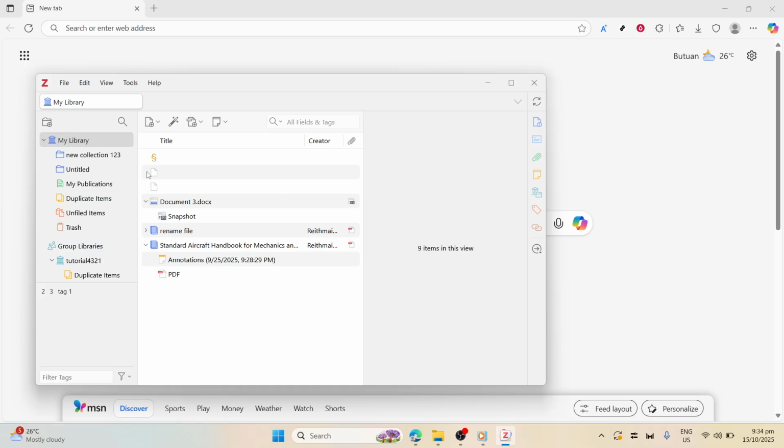So let's get started. Begin by opening the Zotero software on your computer. If you're not familiar with Zotero yet, it's a powerful tool that helps you collect, organize, and share references and bibliographic data. Once you have it opened, you should see your library with all your collections and items.